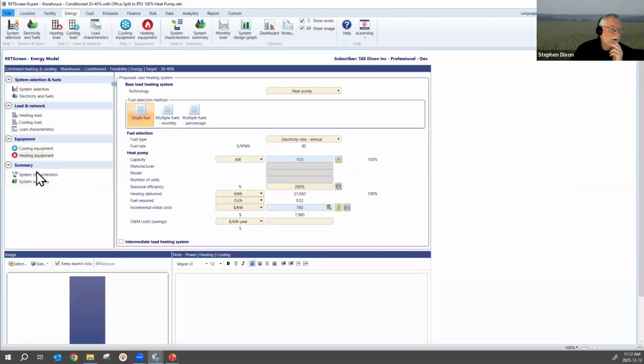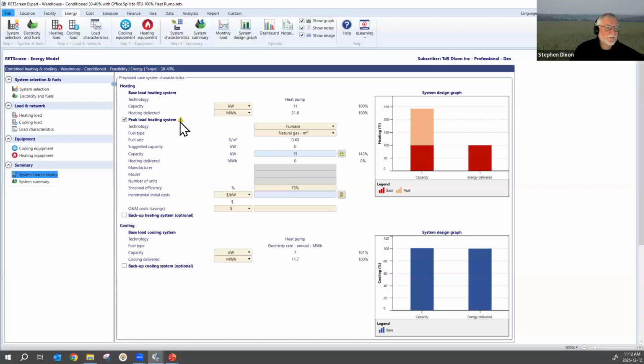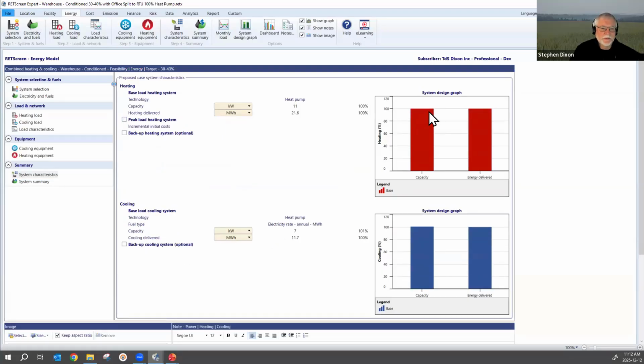We go back to our energy model, right? In fact, we can look at the system characteristics, and what is it telling me? You do not need a peak system, so I can get rid of the peak system, right? Drop that out of there. And now it tells me I'm meeting 100% of the capacity requirements, the load, and 100% of the energy requirements. 100% of heat is covered by the heat pump.